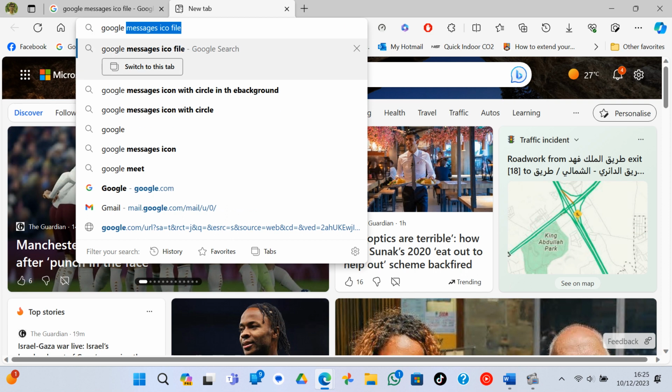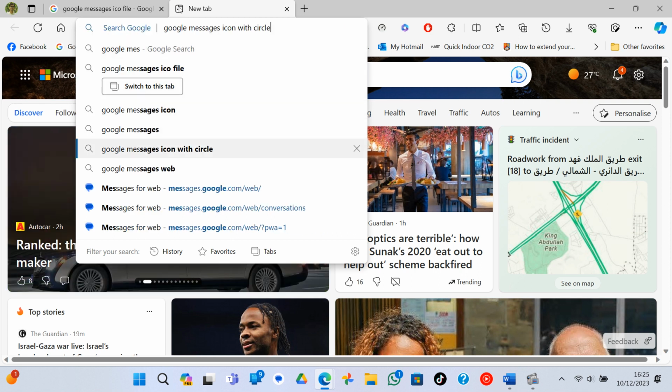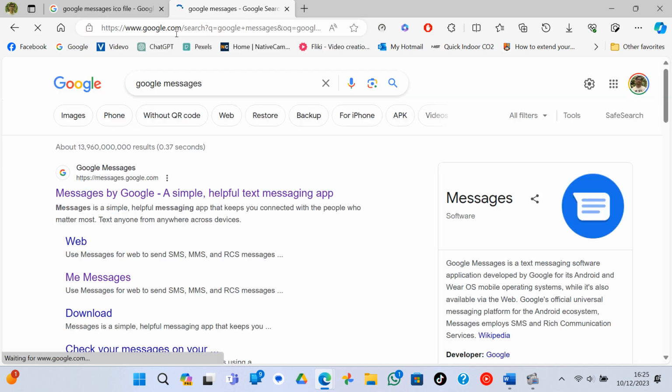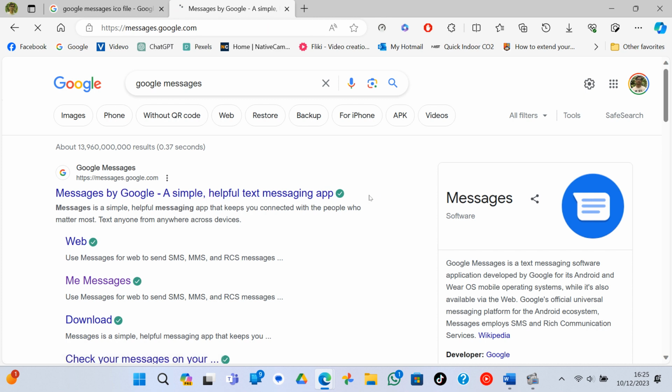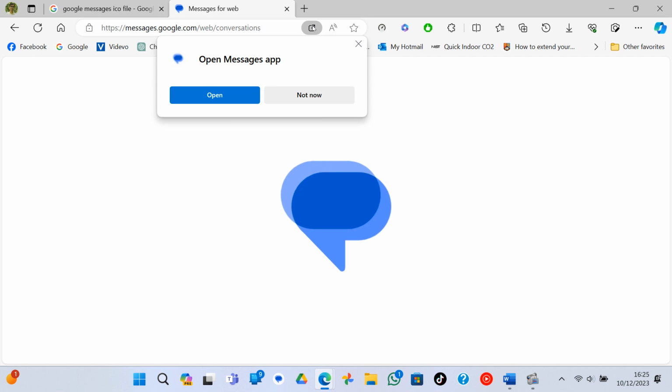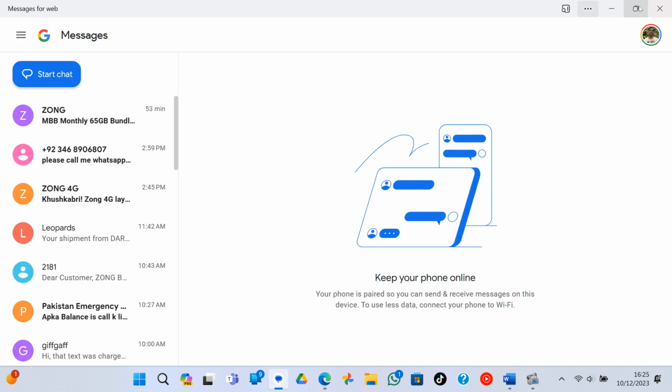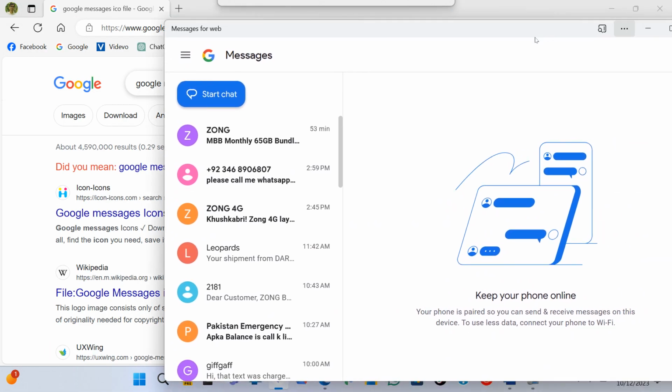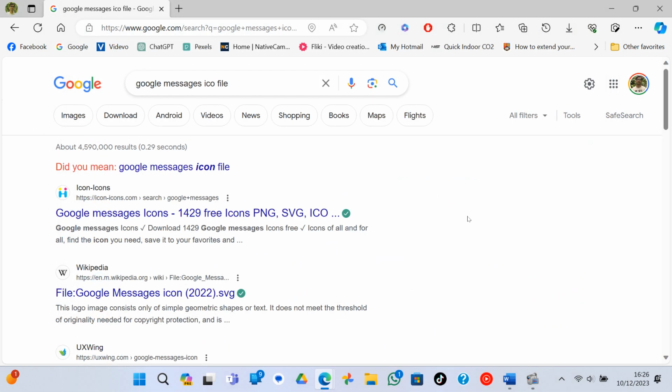This method is straightforward. All you need to do is visit the Google Messaging Service website on your browser and scan the QR code using your phone. Microsoft Edge and Google Chrome allow you to install separate applications for websites on your Windows 11 PC. You can easily download and access this service through a dedicated application.